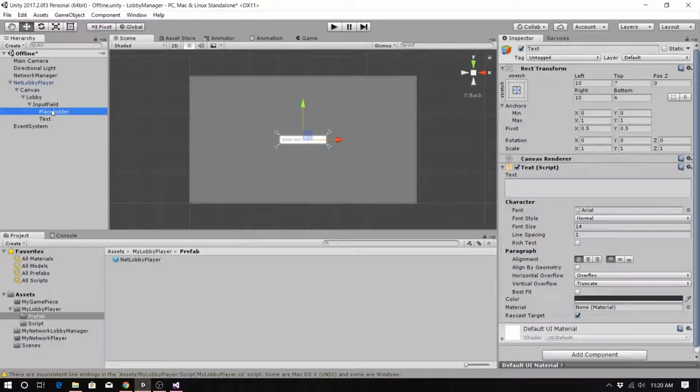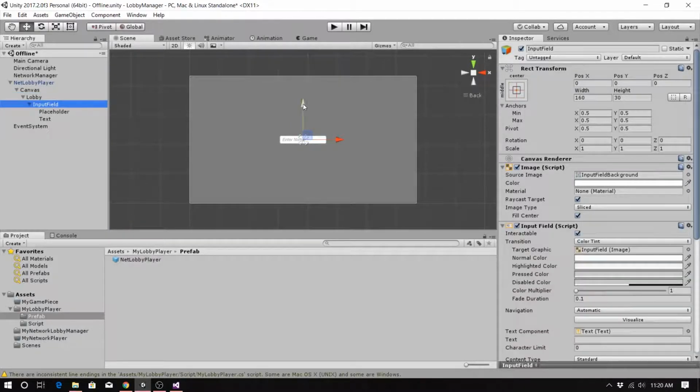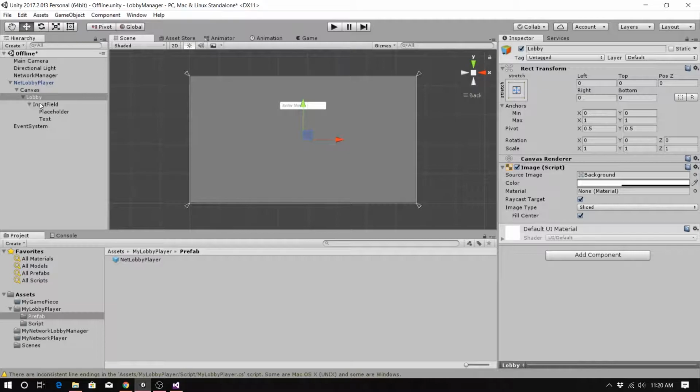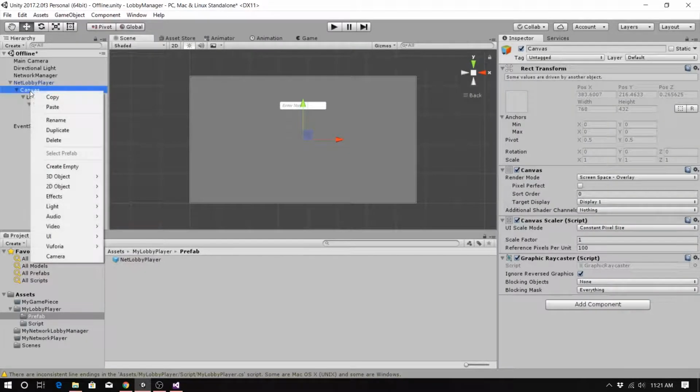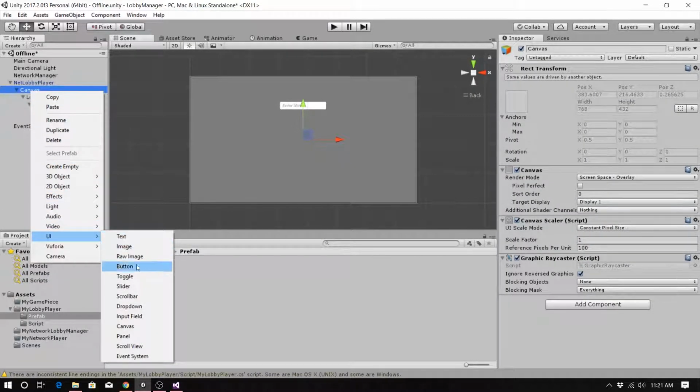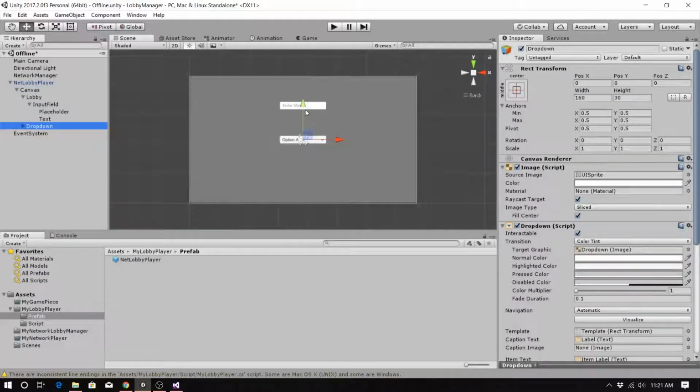And we're going to call it placeholder be enter name. And what we're going to do for the input field is we'll move it up a little bit. And then on the input field, we'll anchor around that object. Then we're going to go to Canvas. We're going to go to UI. We're going to add a dropdown.